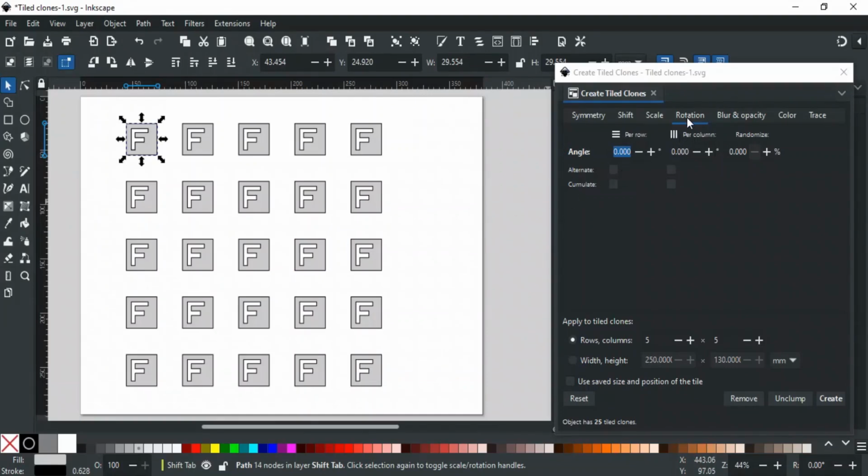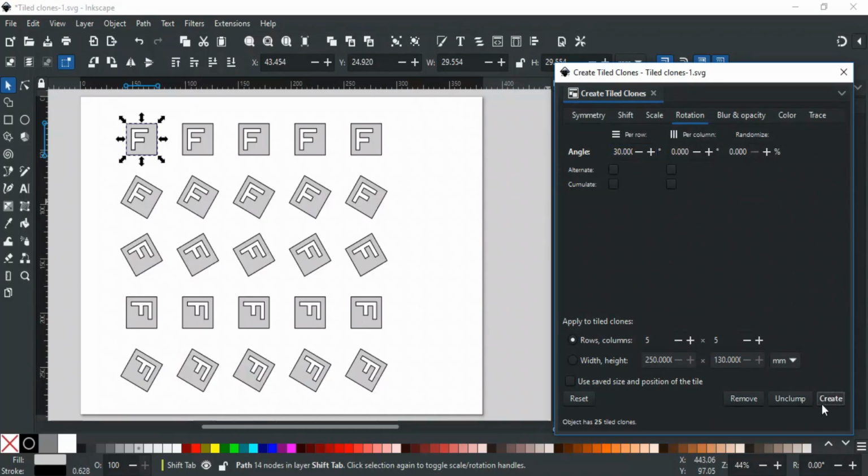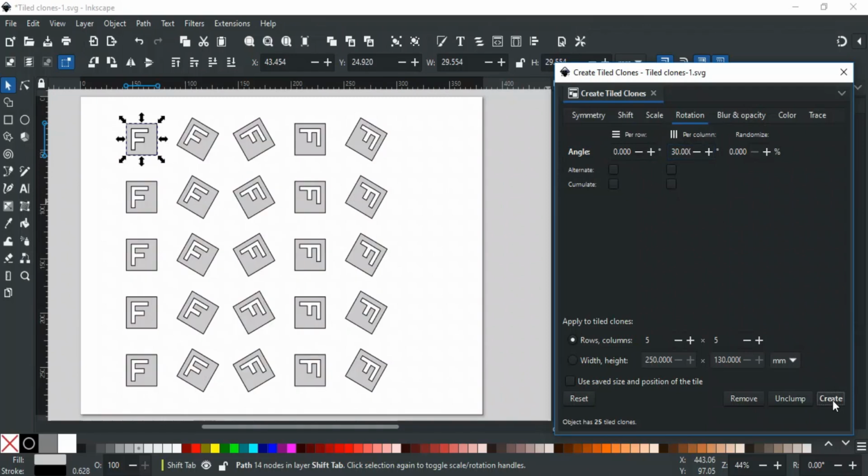The next tab is the Rotation tab. The Rotate tab is used to rotate tiles clockwise or counterclockwise based on their position in rows or columns. The rotation center is used as the center of rotation. The angle is used to define the degree to which you want to rotate. If I set the angle to 30 degrees per row, then the result will be like this. Each successive row is rotated by 30 degrees. Similarly, if I set 30 degrees per column, then each next column will be rotated by 30 degrees, like this.